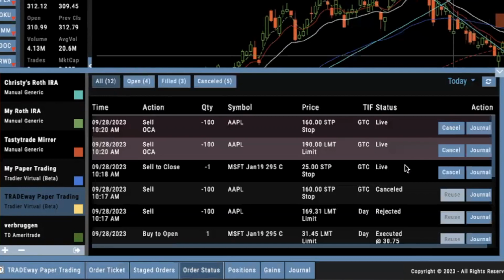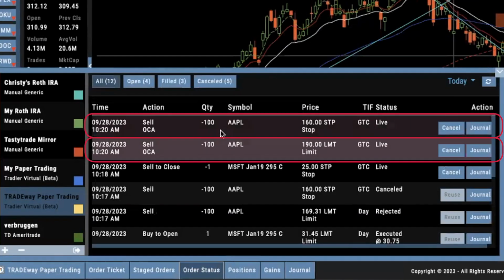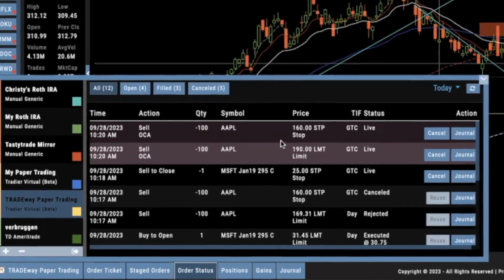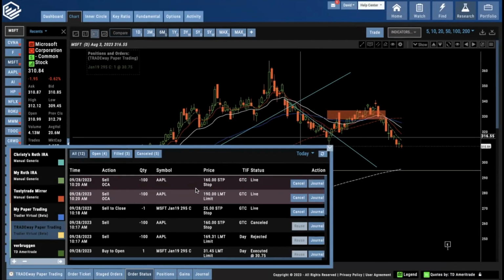And now if I look in my order status here, I have two closing orders simultaneously. But because it is this specific OCO bracket, if one gets triggered, the other one gets canceled, right? One cancels the other, right? So if it goes up to 190 and it triggers us out for our profit, actually, the system will automatically just get rid of the stop order for us. So it's all good to go.